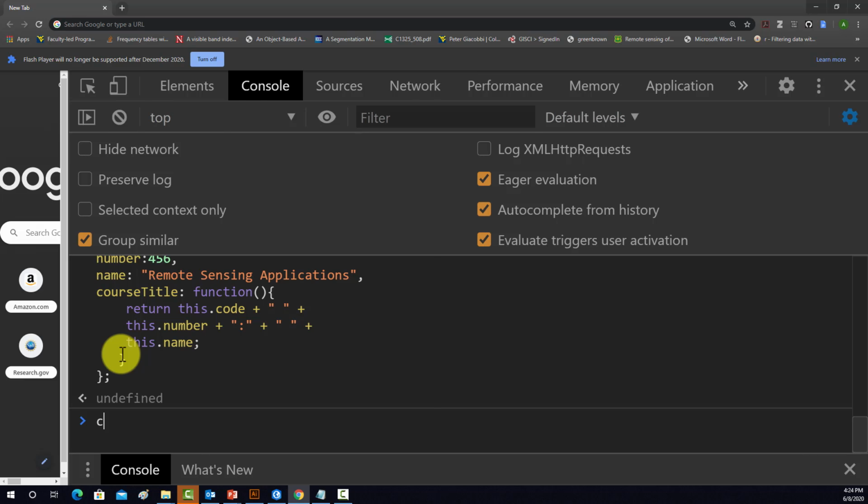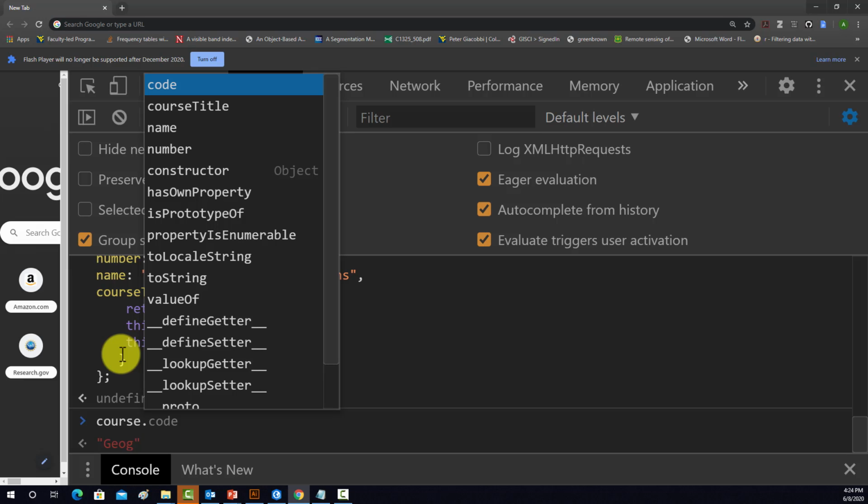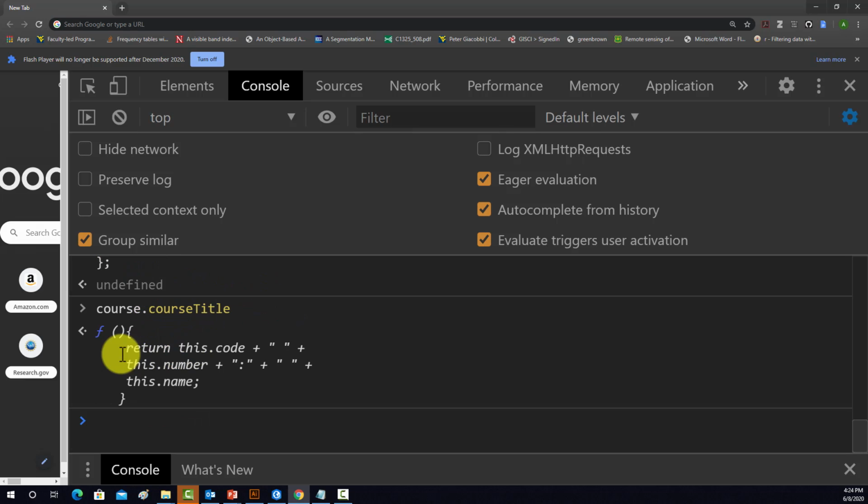Okay, so if I call the object, so course, and then we're going to do dot. So this is another way you can call a property. You can do it with brackets and the name in quotes, or you can just do dot and then the name. So we're going to do course title, and that'll return the definition for that method. And if we do it with the parentheses, then we can actually get the result. So if we run course title, it doesn't require any arguments, it spits back that concatenation. So geog 456 : course name.